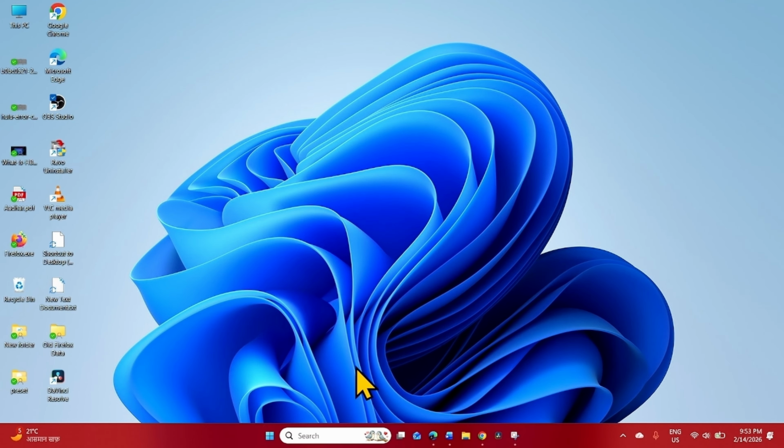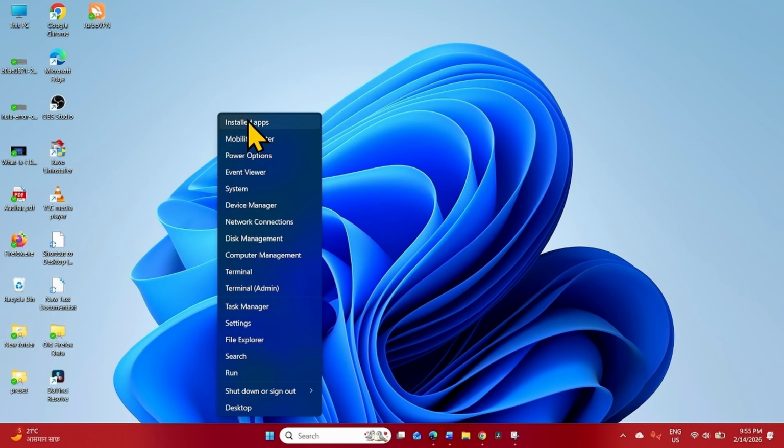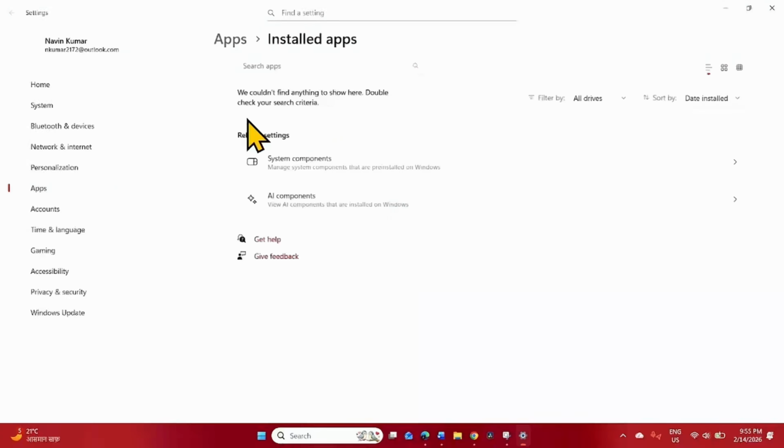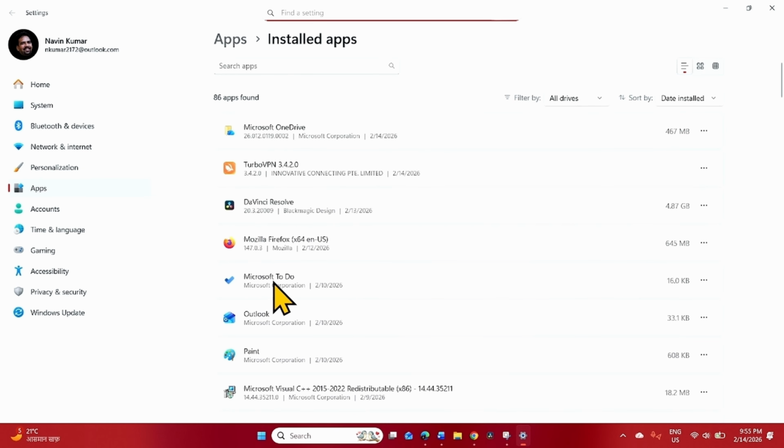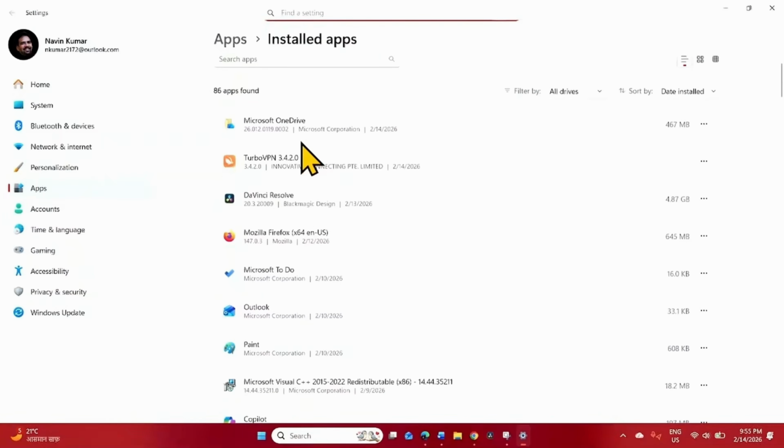The second method is uninstall third-party VPN app. If any VPN app is installed, uninstall it. For this, right-click on Start, select Installed Apps, find third-party VPN app in the list.